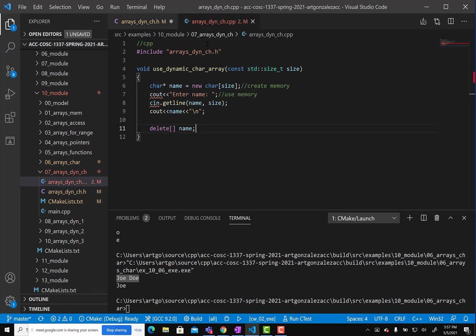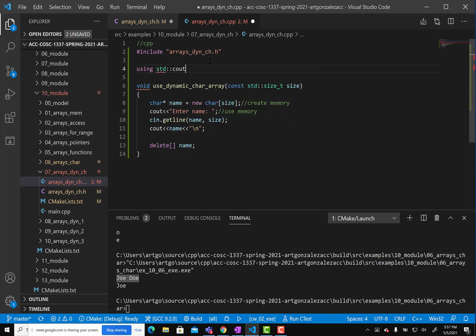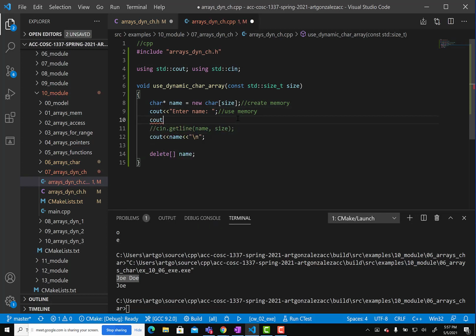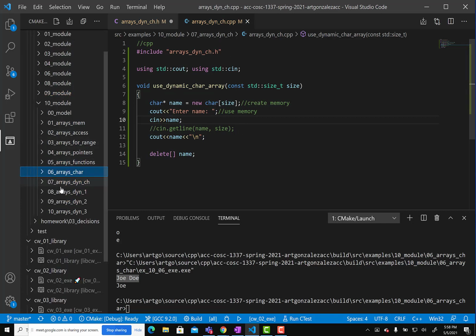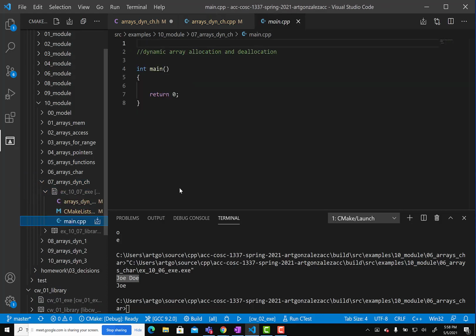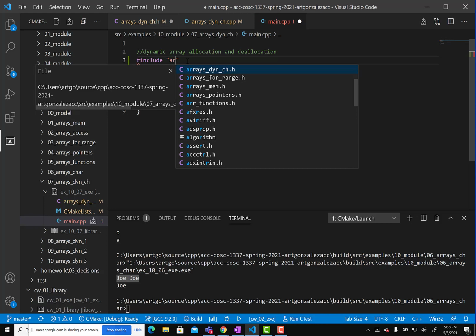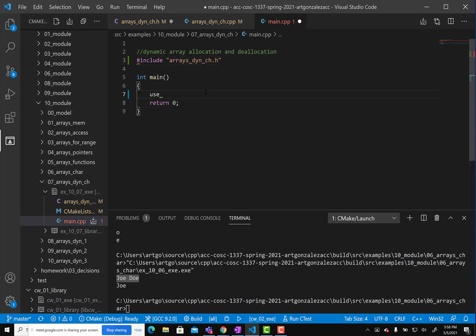Come back over here. Include iostream. Okay, so we're here. Let me do this first. Cin name. Okay. Cin operators are like that. Okay, so now we go to main and we'll run use dynamic character array. So we go to main here. Include arrays, use dynamic character array. We'll start with 10, okay? And then we go ahead and run this piece.